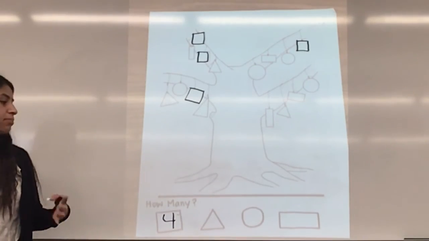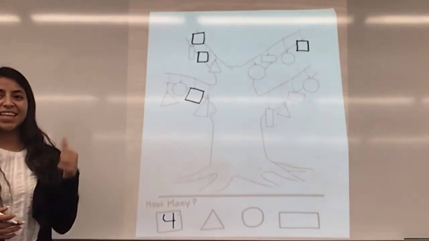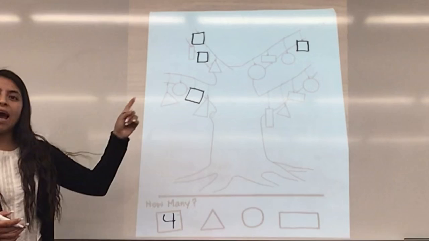You're going to do the same thing for the rest of your shapes. Good luck, TK. I can't wait to see how many shapes you find.